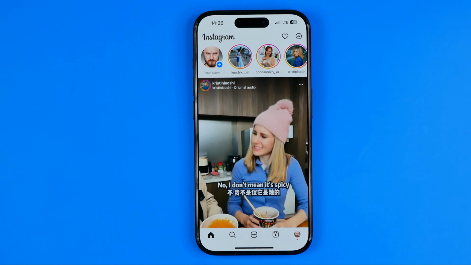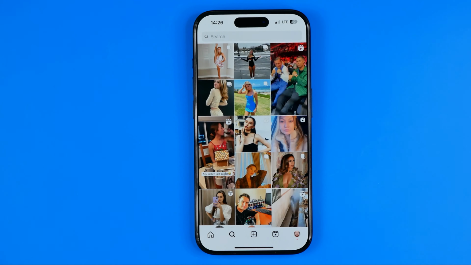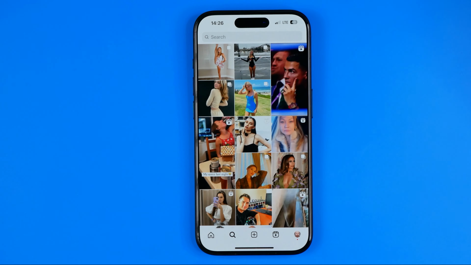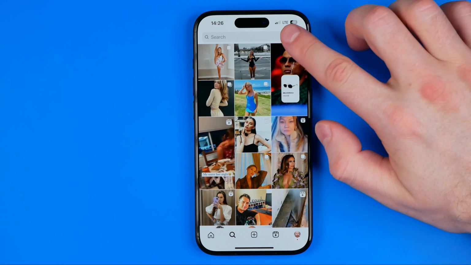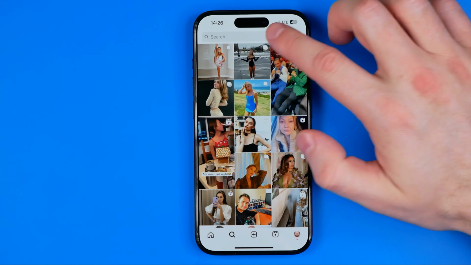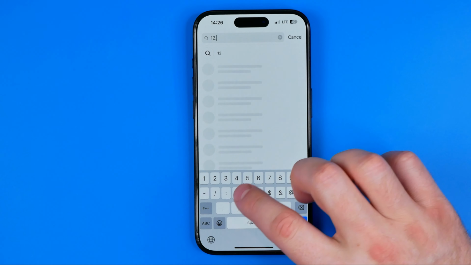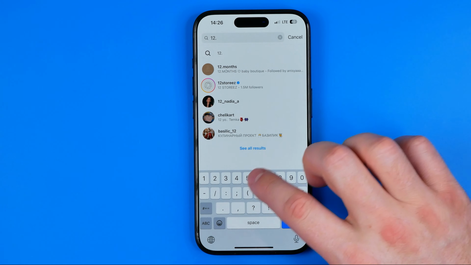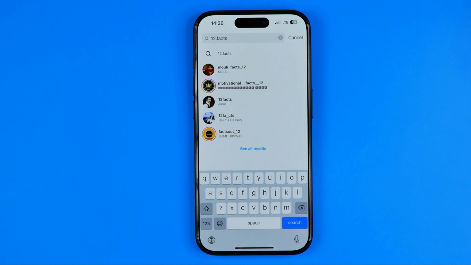This way is to use search. Tap right here at that search icon to head over to search, and then you just need to enter the exact name of a user whom you would like to check if they block you. To do that, I'm just gonna enter 12.facts. That is the username of my secondary Instagram profile.